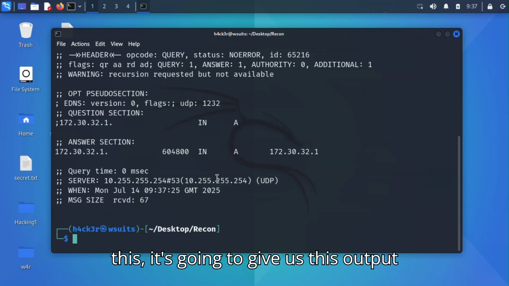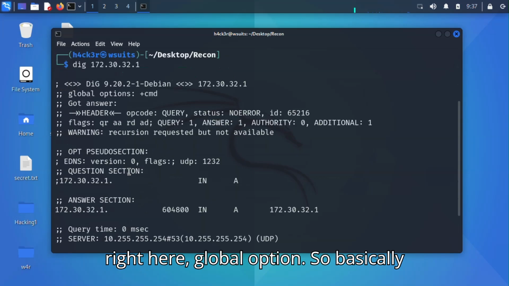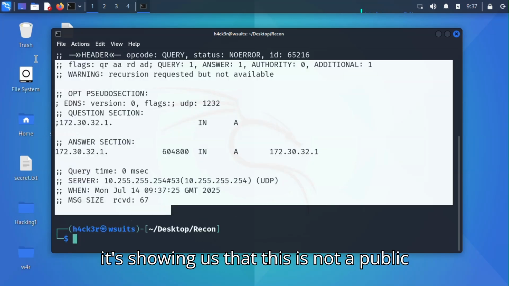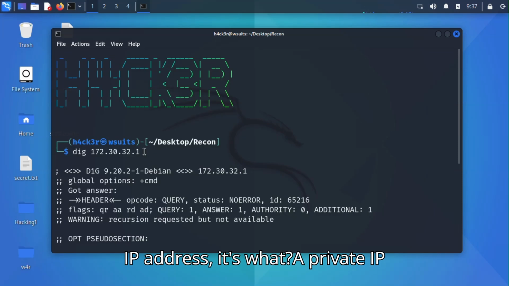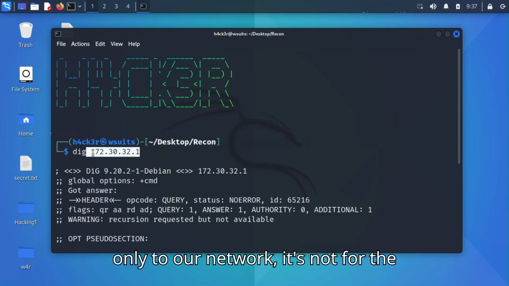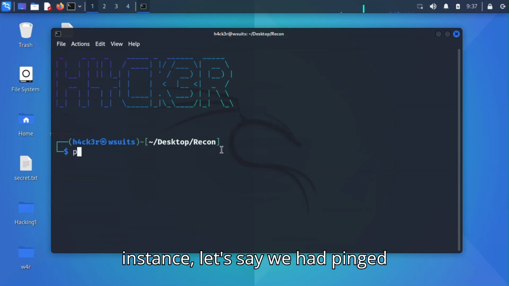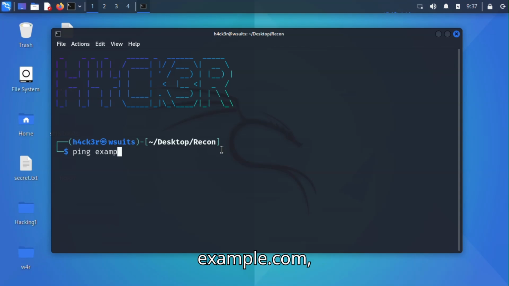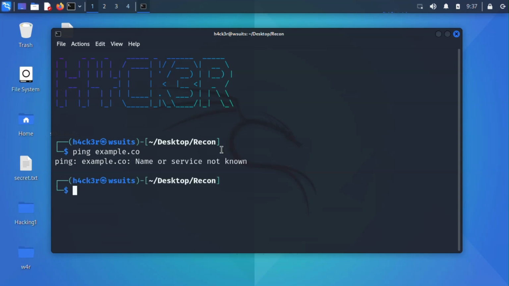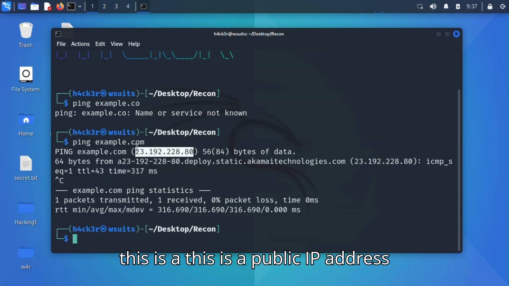So when you run this, it's going to give us this output right here, global options. Basically it's showing us that this is not a public IP address. It's a private IP address. This private IP address is only for our network. It's not for the outside internet, right? But for instance, let's say we had pinged example.com. You see that we are getting an IP address, and this is a public IP address right here.